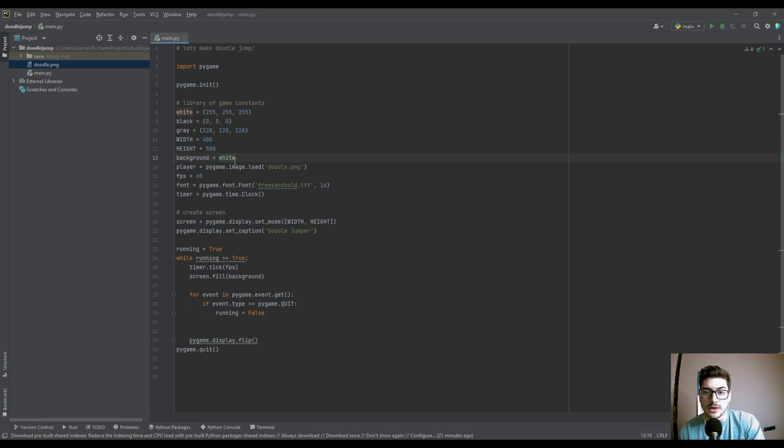Okay, so we already have the player defined as this image, and all we have to do to get it on the screen is what's called a block transfer, or a blit. And that's Pygame's method of drawing something onto the screen. So we are going to do screen.blit right under the background.